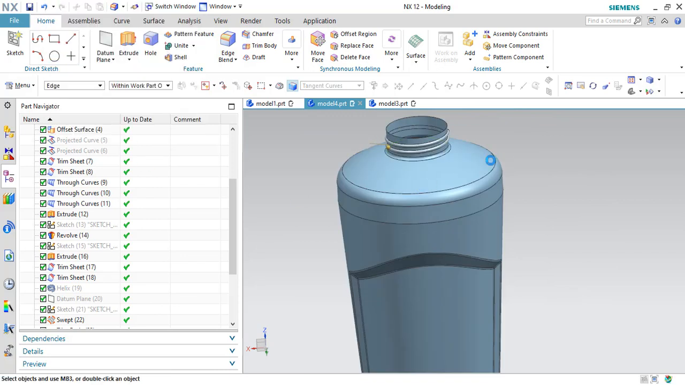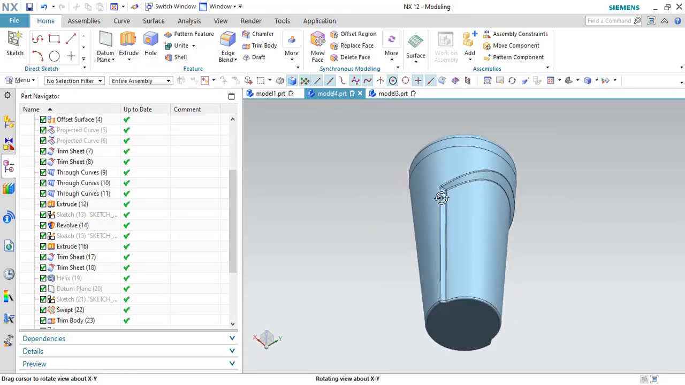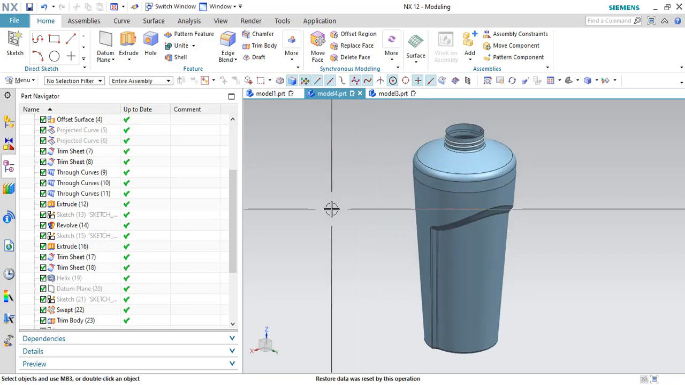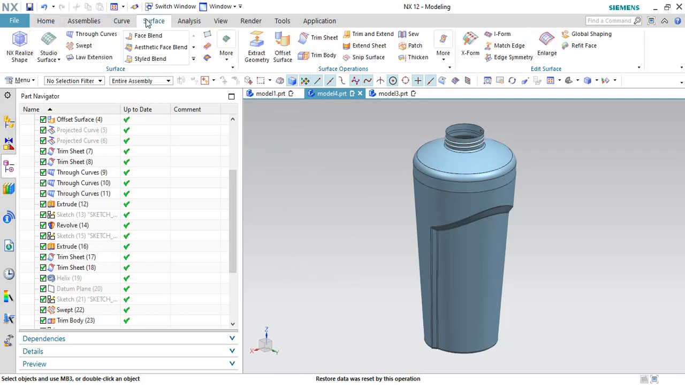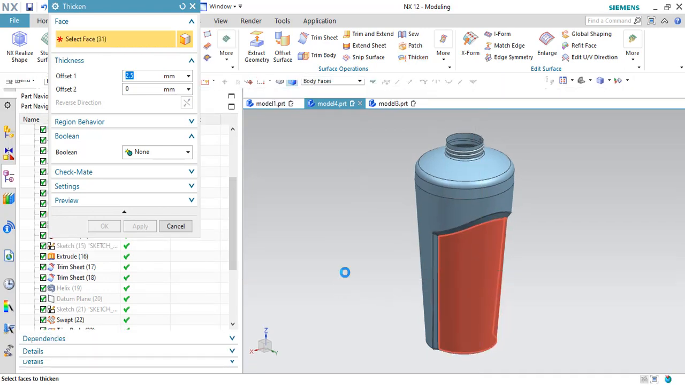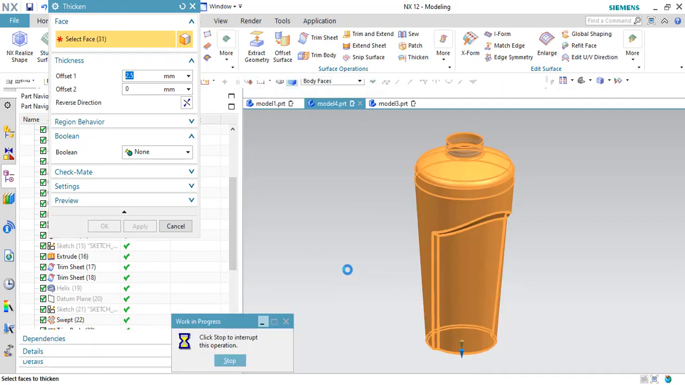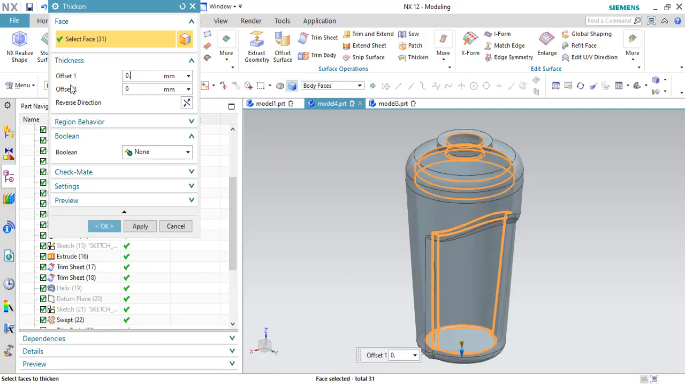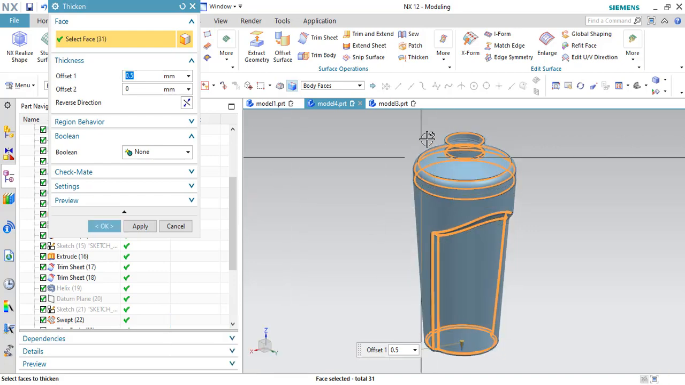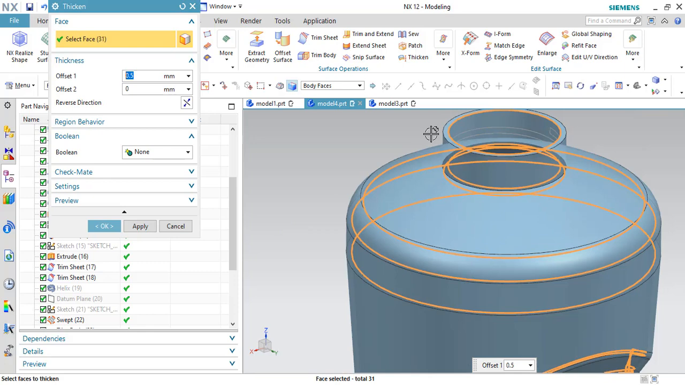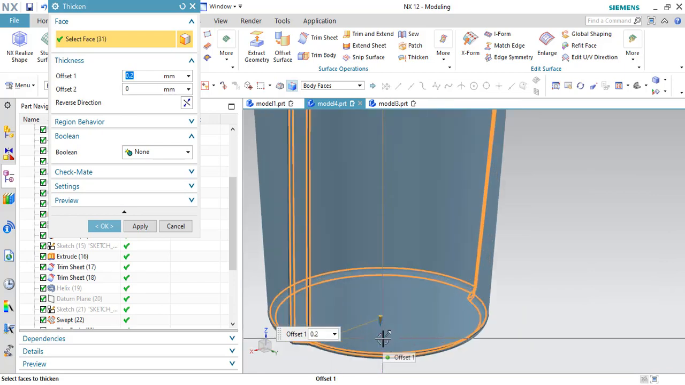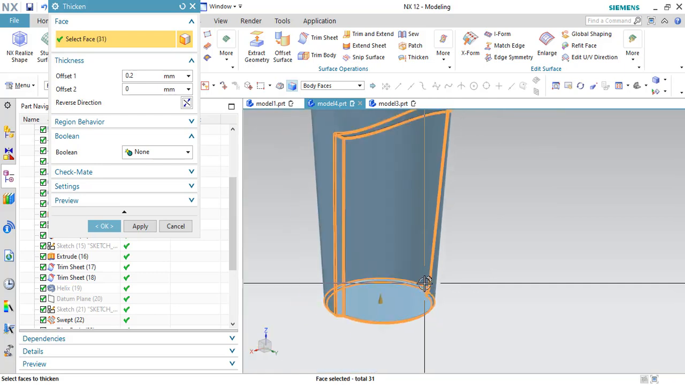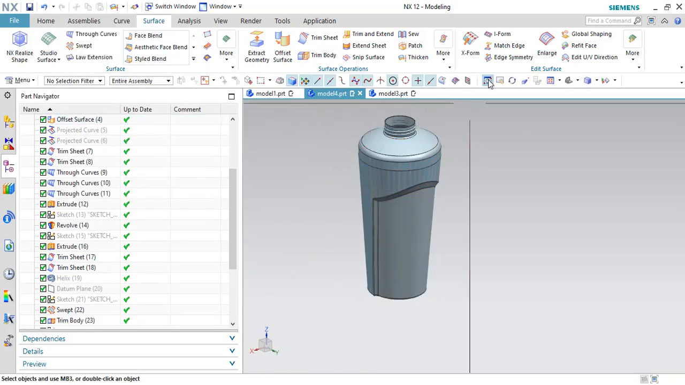Okay. Now what we have to do is we have to give some thickness to this bottle, since I already explained you in surface modeling, for surfaces in the Unigraphics there is no thickness, it's of zero thickness. So I'll go to surface and thicken. So select this body and let us give, it's too much, give 0.5 mm is also too much. Let us give 0.2 mm. So it is giving a thickness in the outside direction, so let us give it as inside. Click okay.